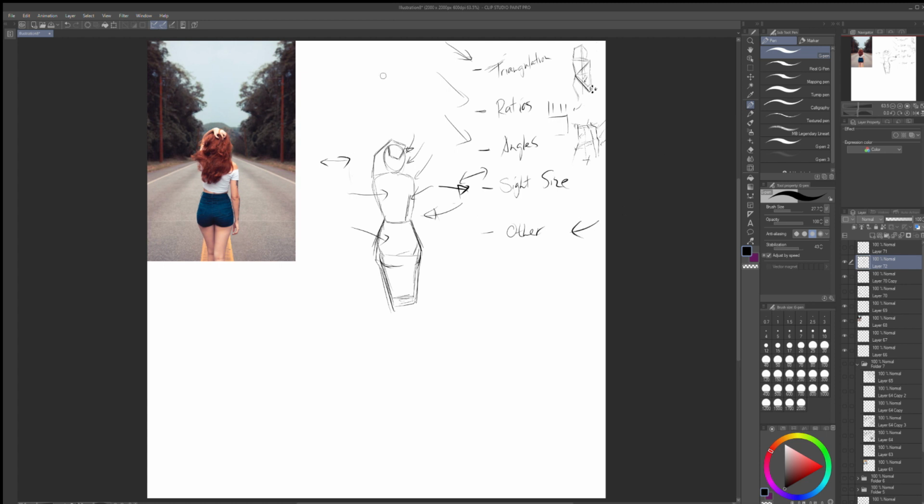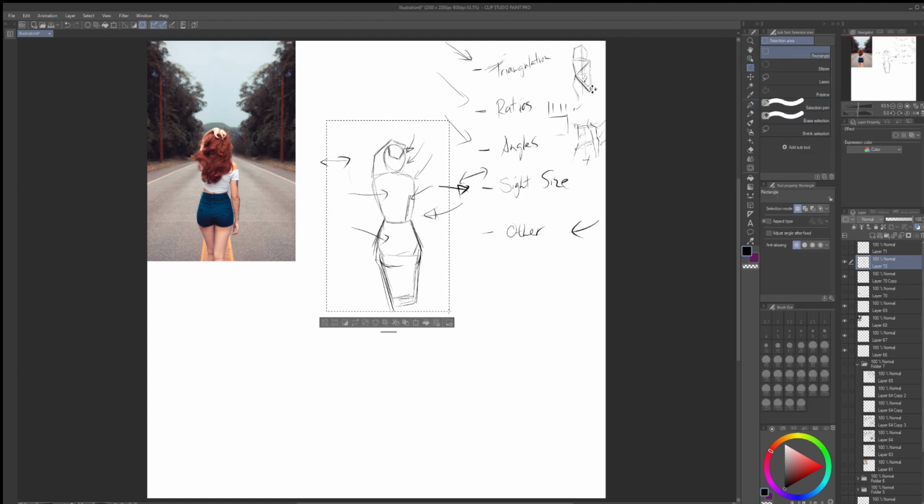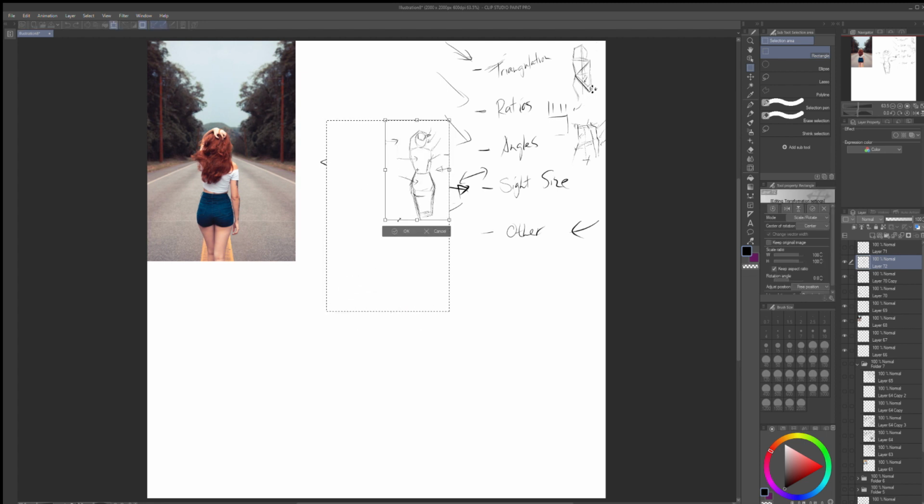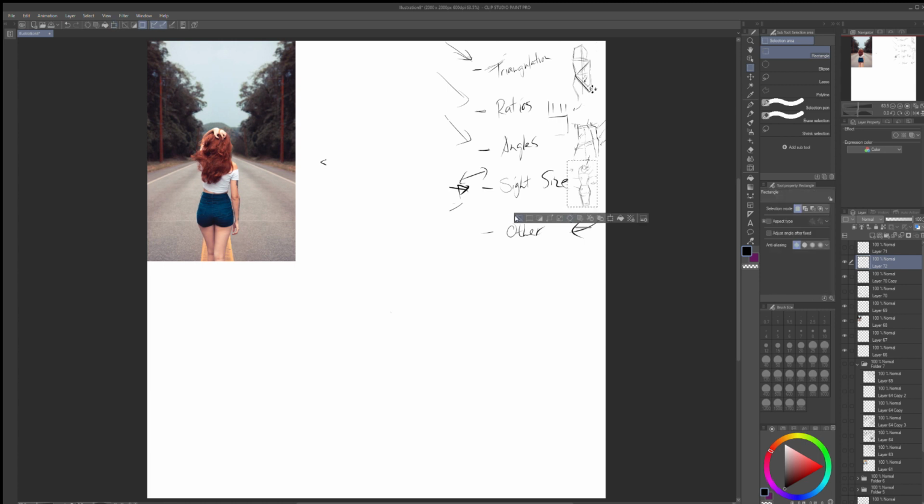Okay, so if I take this, and we make this smaller. Oh, let's get it way smaller.